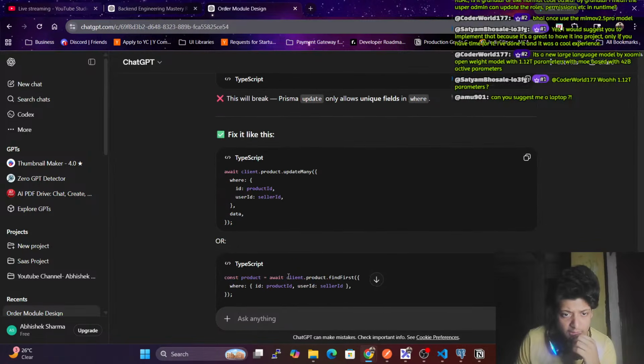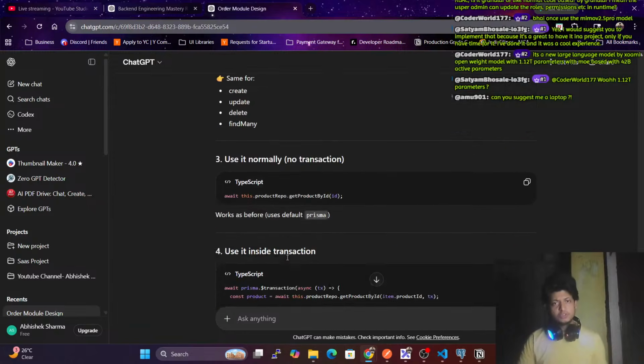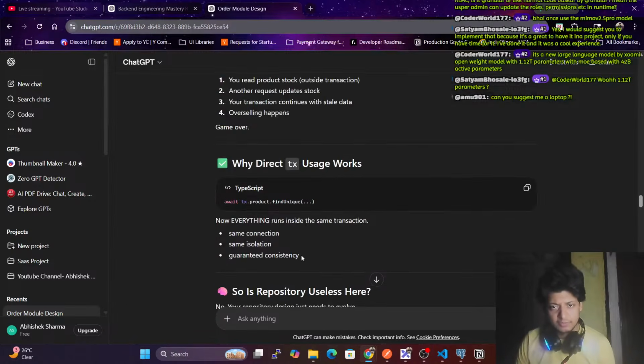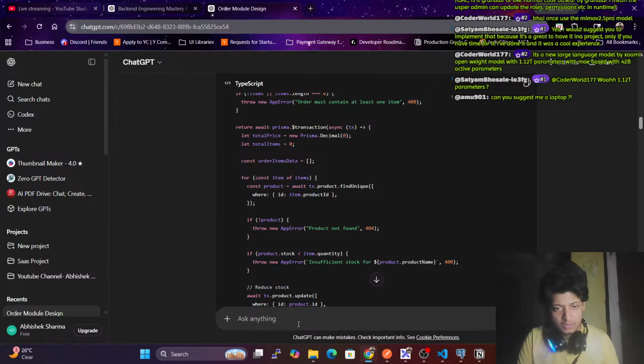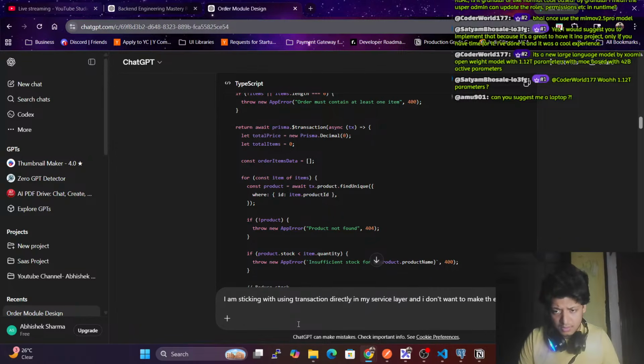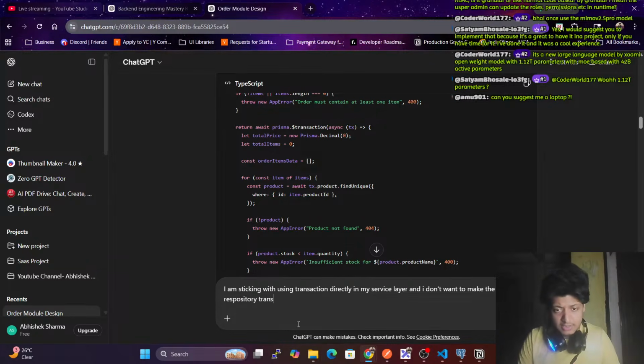Same thing. Okay, let's not do this. Let's go with that thing only. Transactions. We have to use transactions here, okay? I am sticking with using transactions directly in my service layer, and I don't want to make the repository transaction aware.